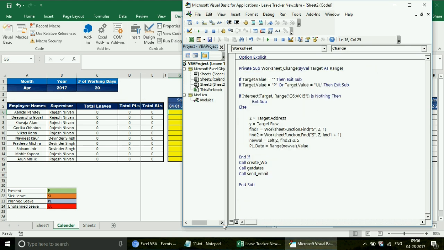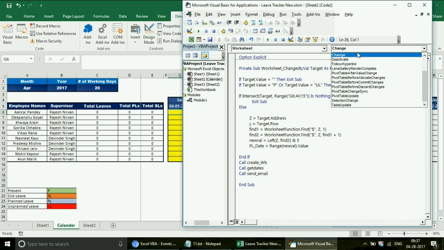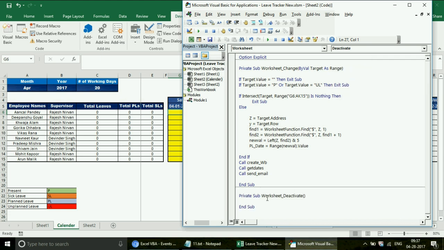So I will not explain much on this because this is a basic part, but look at this code. We went to Sheet2, and from here we selected the worksheet. When you select the worksheet, this is a drop down and these are all the events which you can choose from here, right? Now if I click on Deactivate, you see VBA automatically creates this Worksheet_Deactivate event.